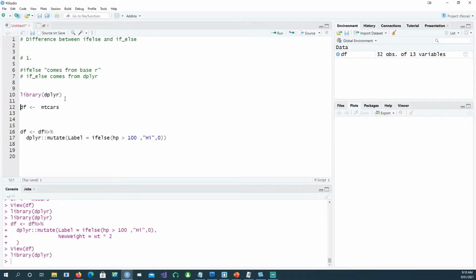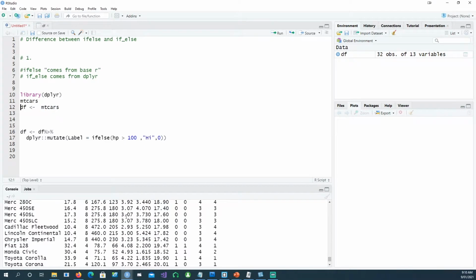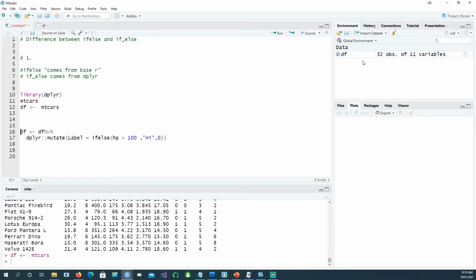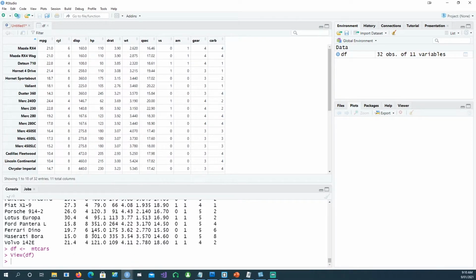So I'll run it, and I'm going to use the mtcars dataset, which is a built-in dataset, and put this into another data frame called df. Running this command creates a data frame called df, and it has exactly the same data as mtcars.